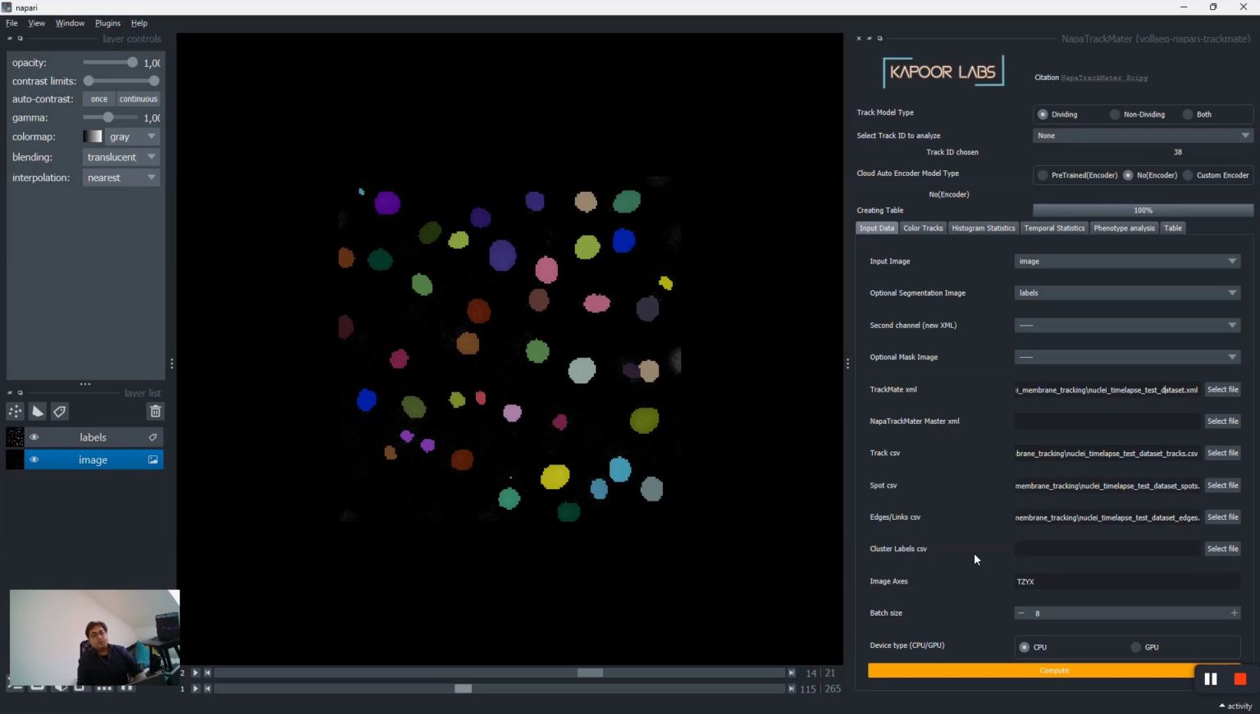Let's say you don't have any autoencoder models, you just want to take your tracks from Trackmate, but now you want to visualize those tracks in Napari using the 3D viewer. That's all you have to do. Take your XMLs, take your CSV and click on the orange button, and then you get all the tracks.